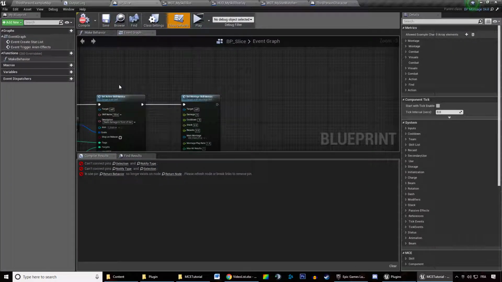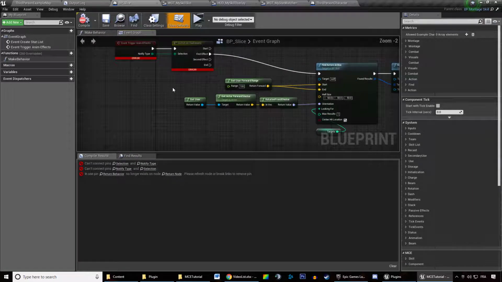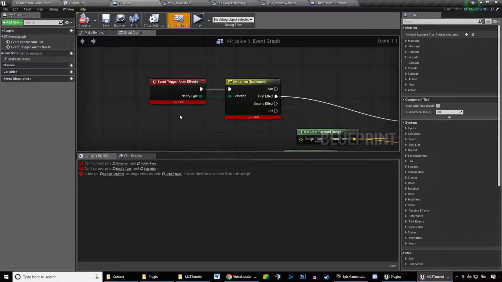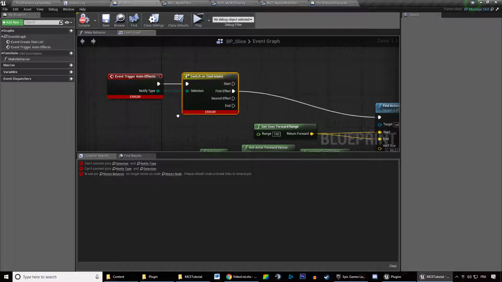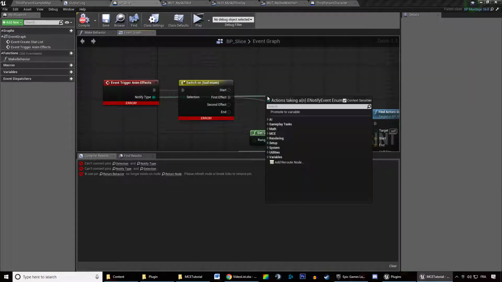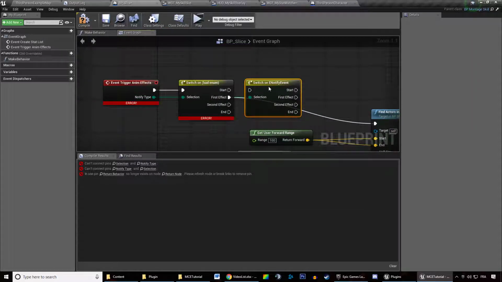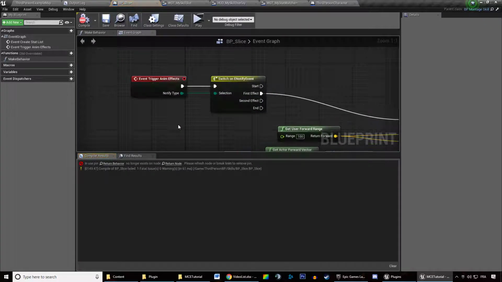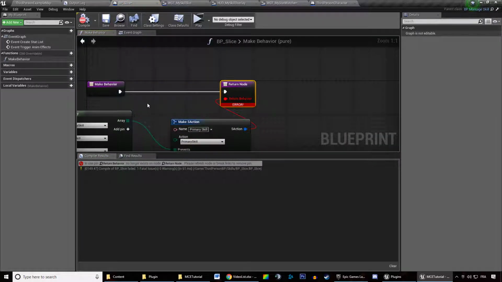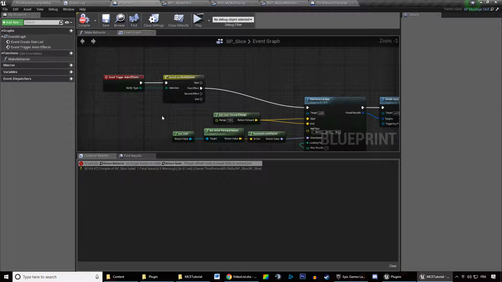We're just going to go to our BP slice, and we just have to delete this. We just have to drag a wire out of the denotify type, switch on notify event, control drag the wire out of the first effect like this, delete the previous node, hit refresh all nodes. Oh, my bad. Refresh all nodes, so the errors there are gone.